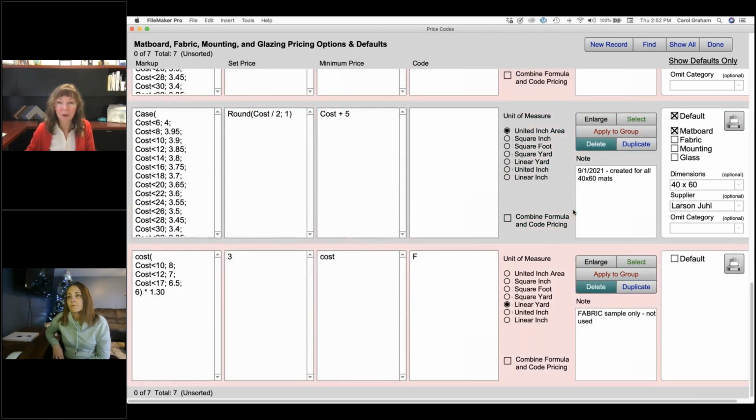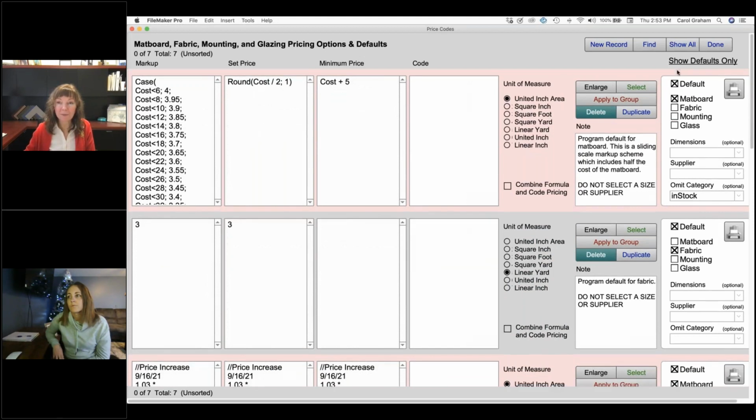Okay, and I'm going to go up to the top of the screen. Up at the top, click on the gray section where it says show defaults only. This is going to show you all of the items in here that have an X in the box for default and are on your list. Below that, it'll identify whether it's the default for Matboard or the default for your fabric pricing.